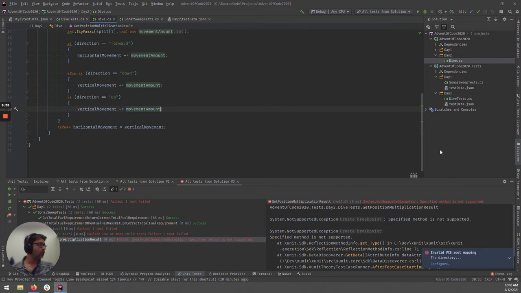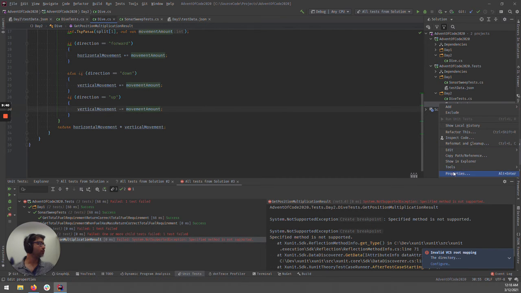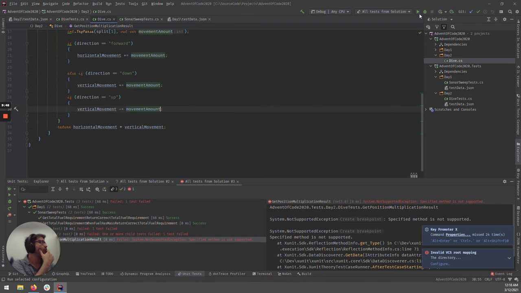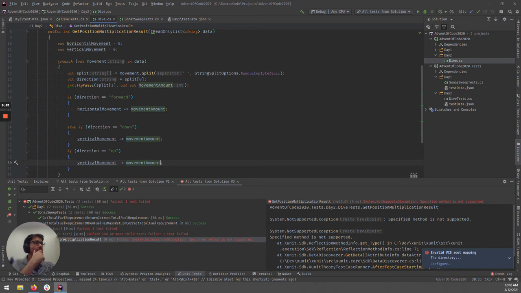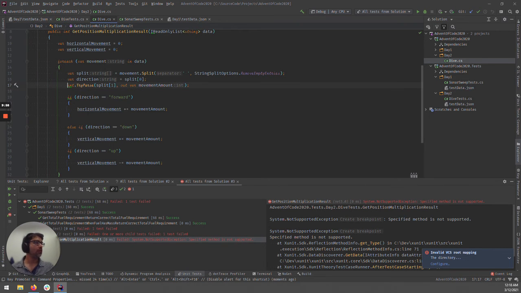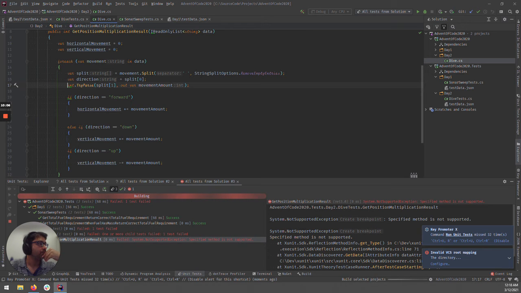So now it's not copied, so the reason it's complaining is because it's not copied over the solution or the test data.json. Now let's try running our D2 tests and see what happens. Close those.